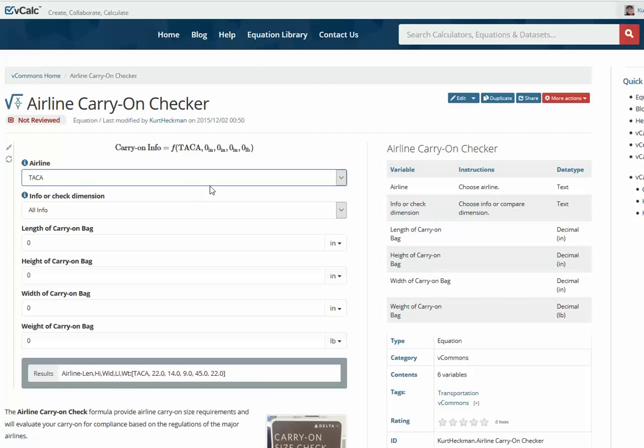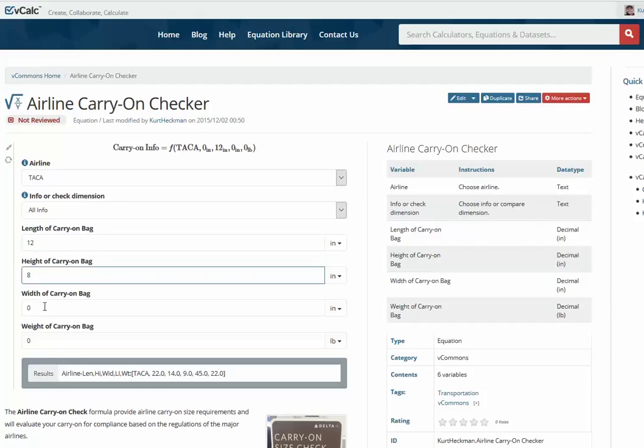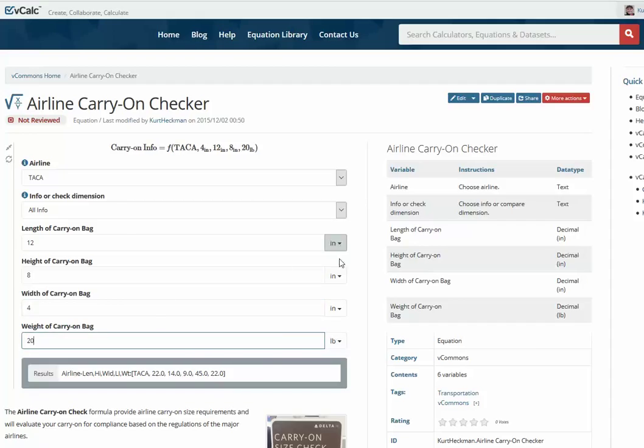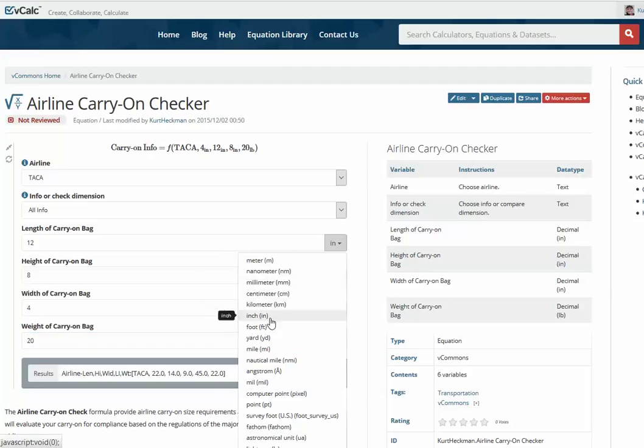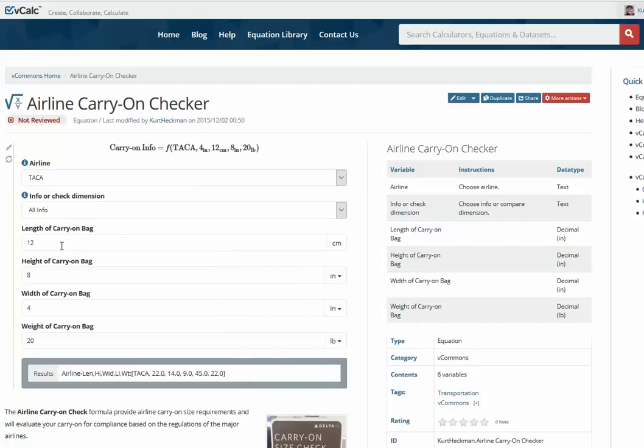So what you want to do is figure out which airlines you're traveling. Do realize if you're having connecting flights with multiple airlines, it might change. But in this case, you want to go in and then you can put in the dimensions of your bag. So for my purposes, I'm going to say I have a bag that is 12 inches long, 8 inches high, and 4 inches wide. And I'm going to say the weight of it is 20 pounds. Notice these are in inches and pounds. However, if you want to switch that, you can. You can toggle and say, no, I'm going to put mine in centimeters. So you can make your dimensions in centimeters, and VCalc will compute that.